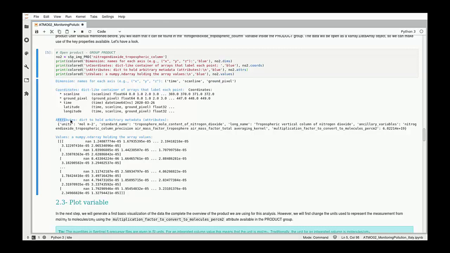Then we have the attributes of this variable, which are, as I said, metadata of this variable. For example, we see the units of the measurement. They are provided in moles per square meter. We see, for example, the standard name of this variable, or the long name, or whatever. And one key attribute I want to point out here is the multiplication factor. This piece of metadata is going to allow us to convert the data from its original units, from mole per square meter, into other units, for example here, to molecules per square centimeter.